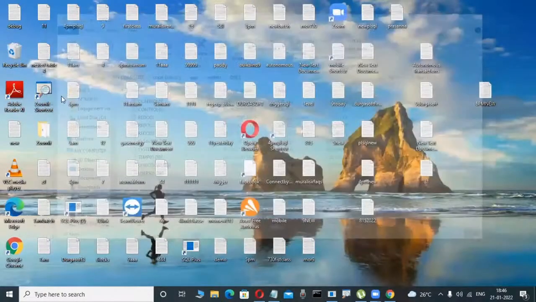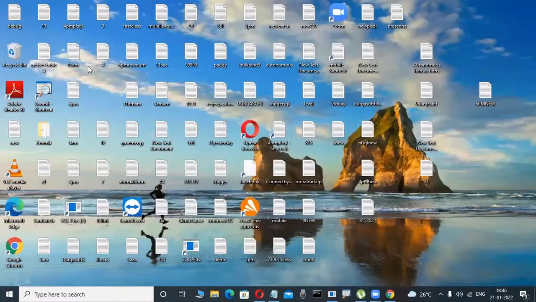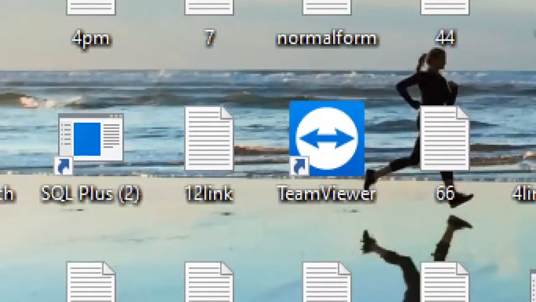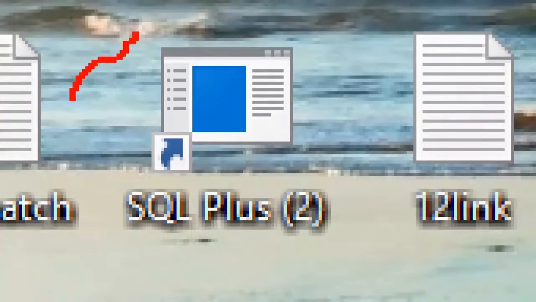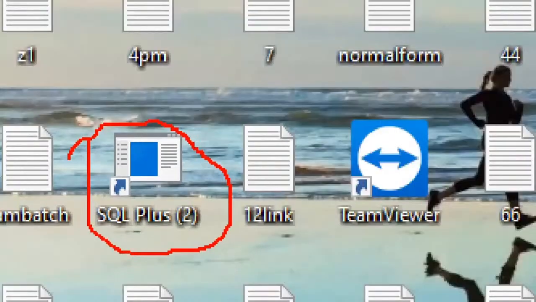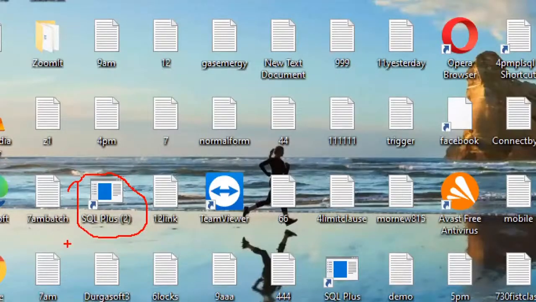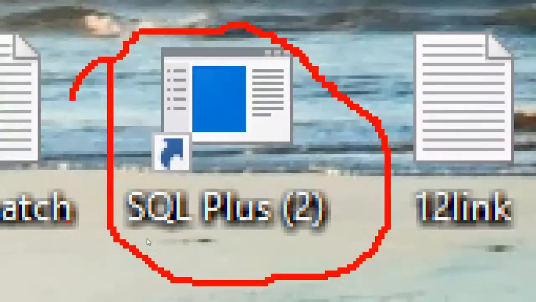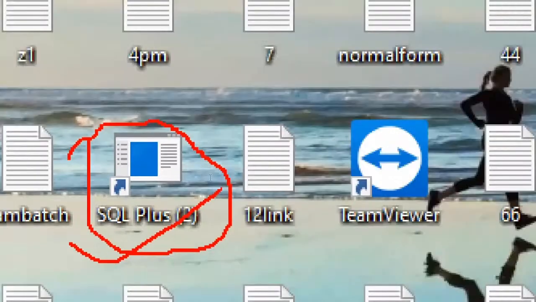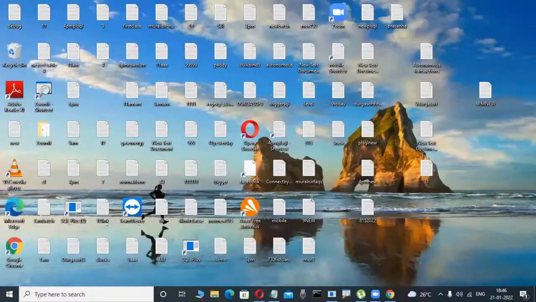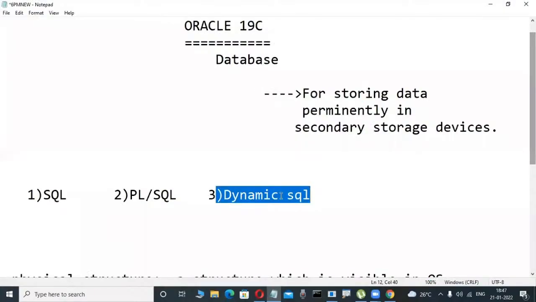Suppose on the screen, does anybody observe what this is? In my screen something is there. I'm installing Oracle. What is this one? SQL*Plus is there. SQL is a language, you have an idea. PL/SQL is a language, some coding is there. Dynamic SQL is a language. Daily we are writing code.